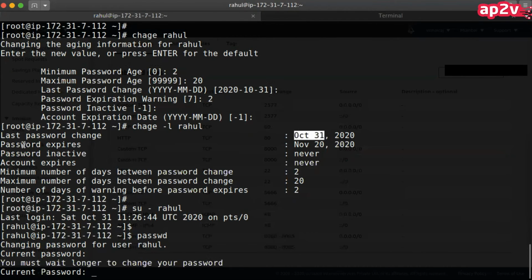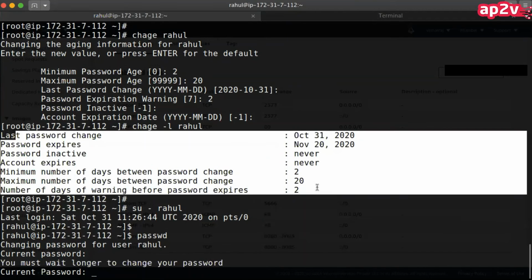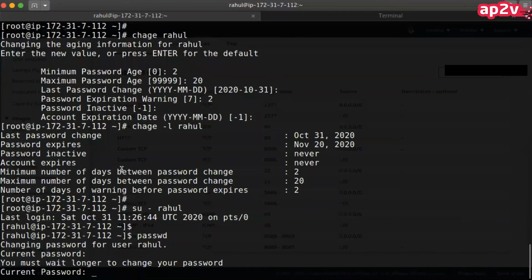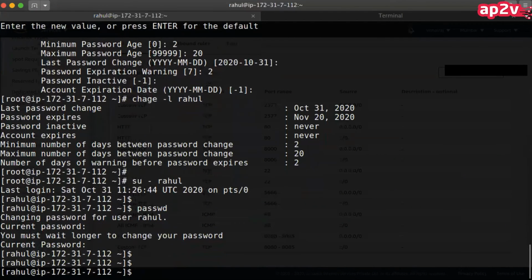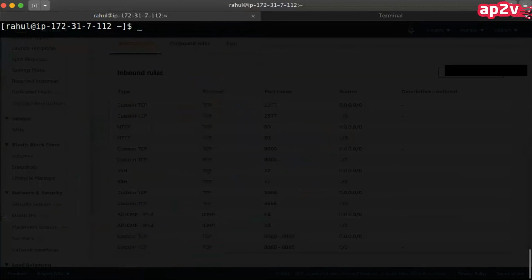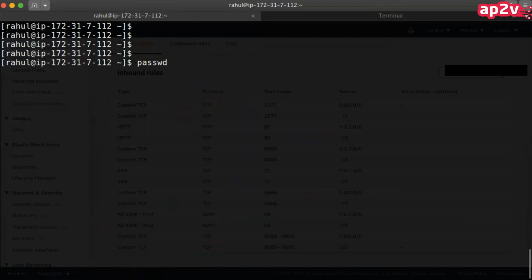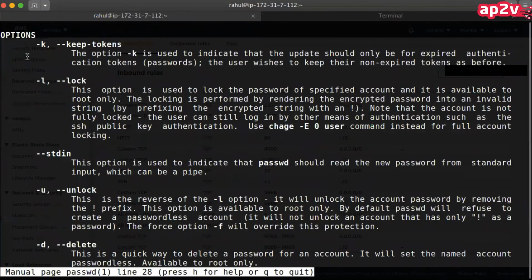So all these are parameters you can set according to your requirement, and you will also find these parameters in your company for the user accounts you are using there, right? Instead of using the chage command, you can also work with these parameters using passwd. For that, you can simply open the manual page using man, and inside the man page you will get multiple options.